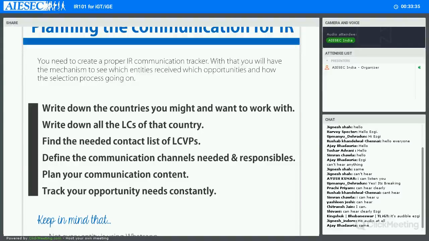So just make sure that every communication channel you have has a person responsible. You need to plan content for this. For example, how often are you going to use those communication channels? What are you going to post? Are you directly going to post opportunity IDs, or are you going to post things about your LC or how you're operating it? Are you going to ask them how many EPs they have? You need to define all those and create the action plan.